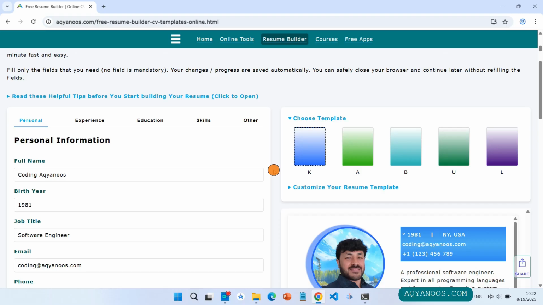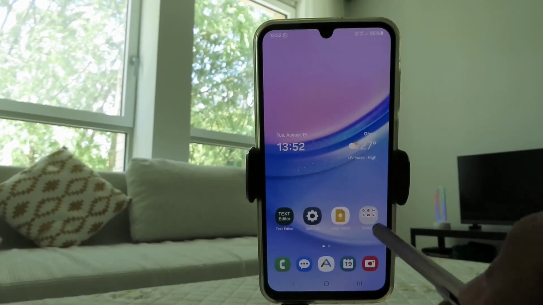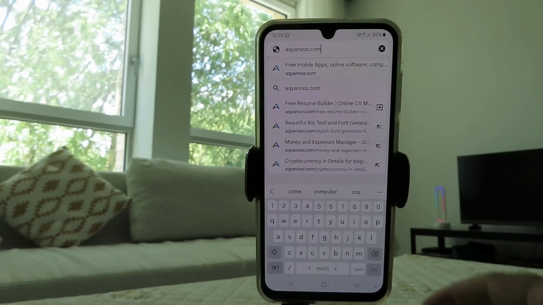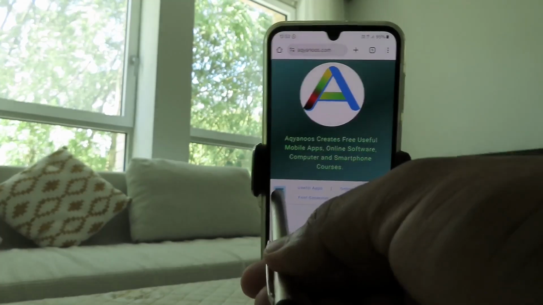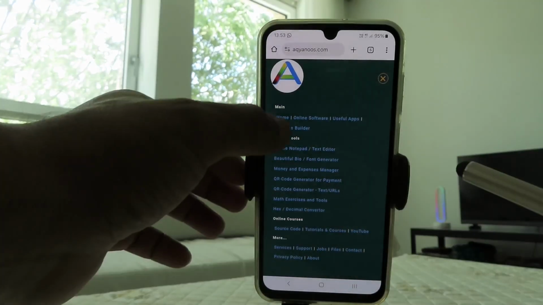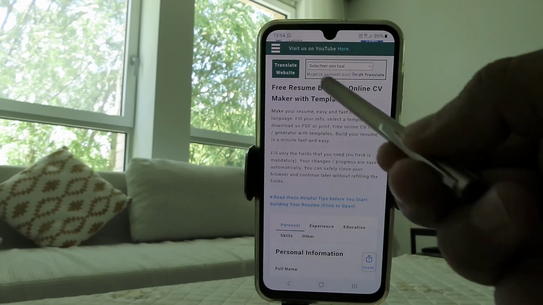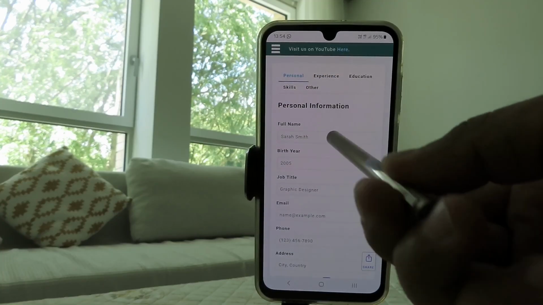Beautiful. Now let me show you how it looks and how it works on a mobile phone, on a smartphone. Open your browser and type aquianews.com, then click on go. Here you see resume builder, and if you don't see it, go to the menu, and in the menu you see resume builder as well. Click on it. Everything is the same and exactly as it is on a computer. You can translate to any language you want, and then you can fill in your information.